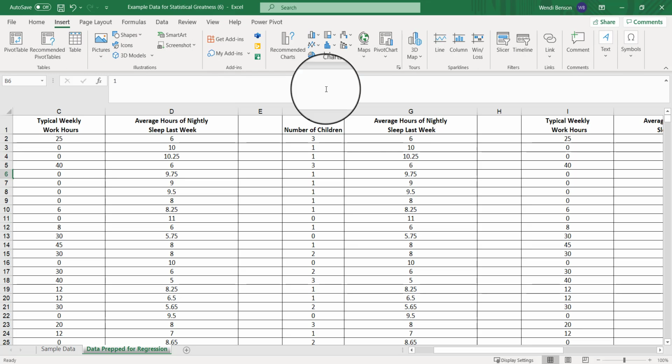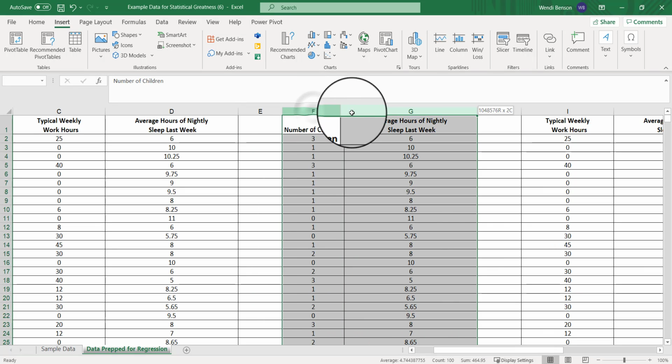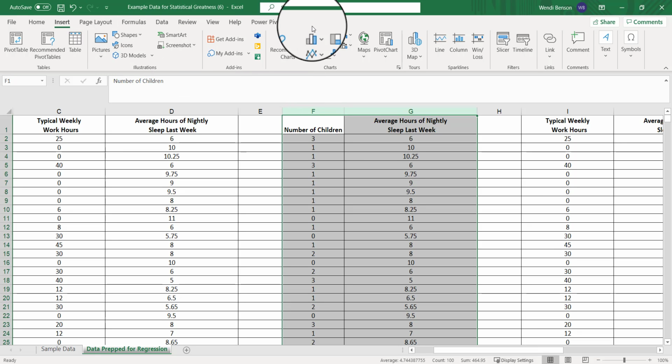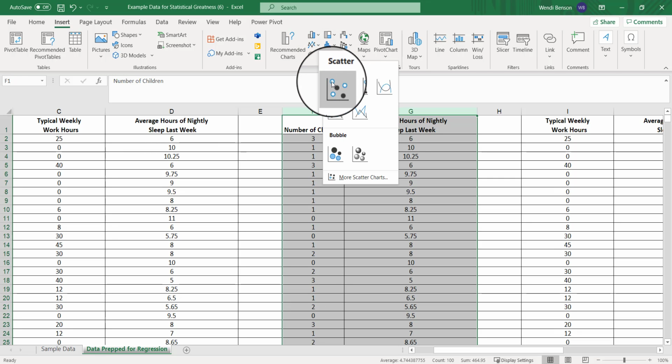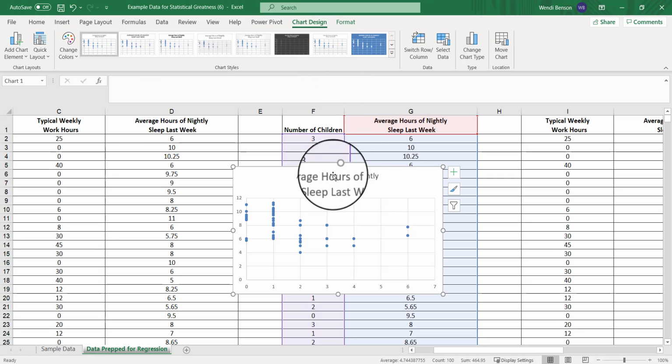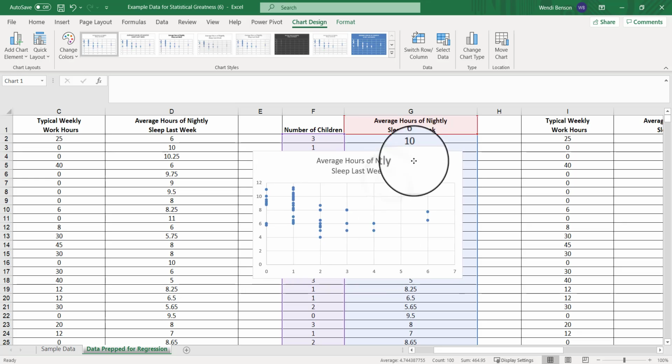All right, so we're going to go to, actually, we want to highlight our variables here. So you want to highlight your X, number of children, and your Y, sleep. Go up to Insert. Under Charts, go to the Scatter option. And just click that. All right, so we have some formatting to do.